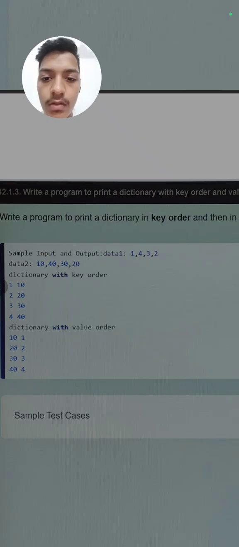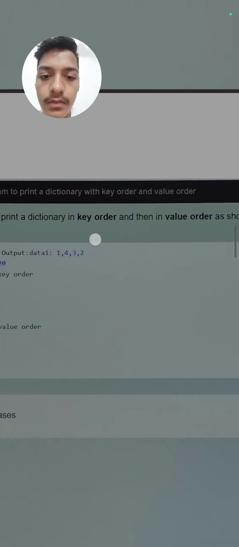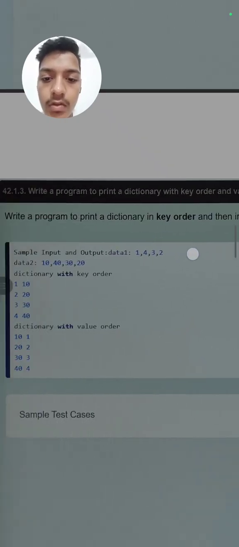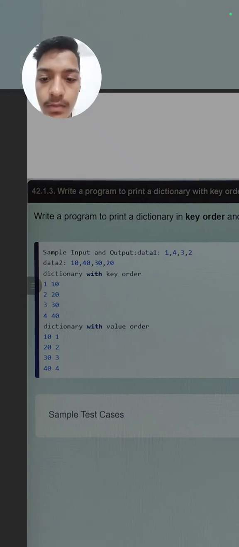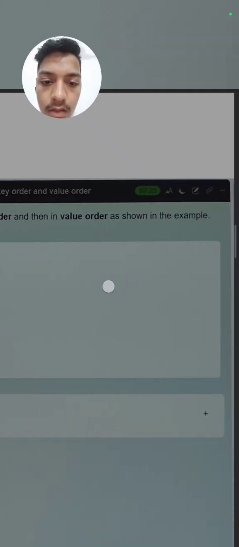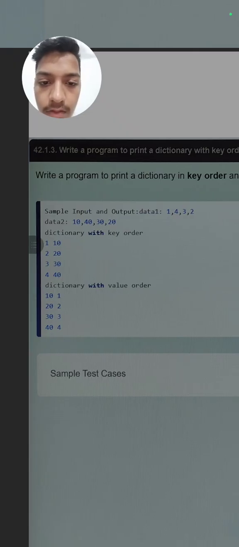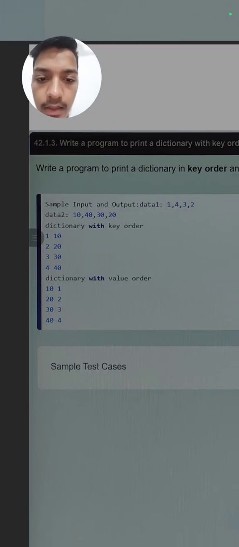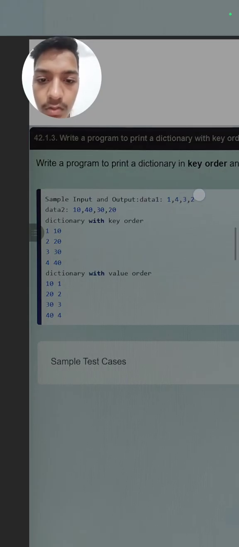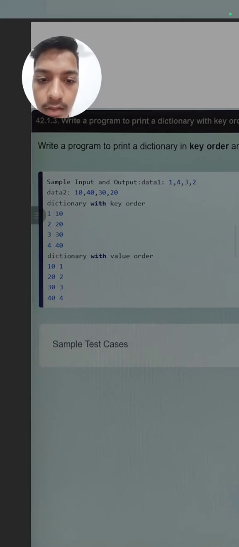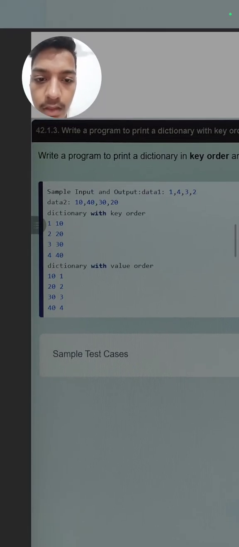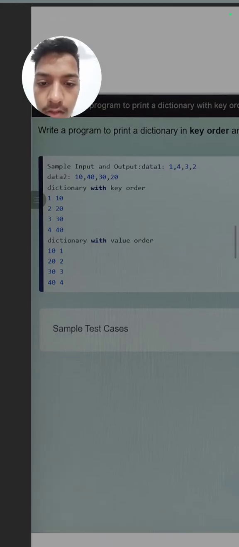We have to write a program to print a dictionary with key order and value order. What is the meaning of key order as shown in the example? First we take data, then data 2, this one with 10, this 4, this 2 with 20, this 3 with 30, and this 4 with 40. Dictionary with key order, dictionary with value order. So what does it mean?